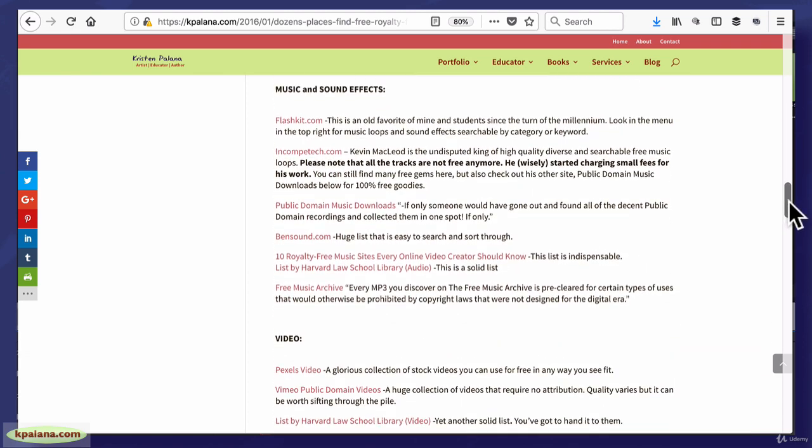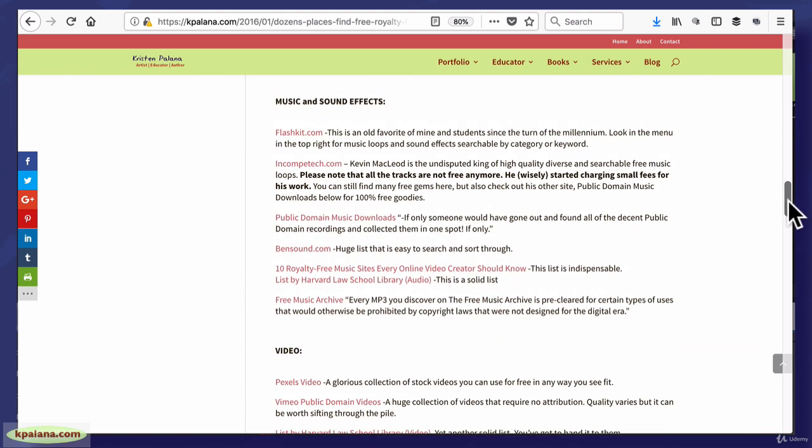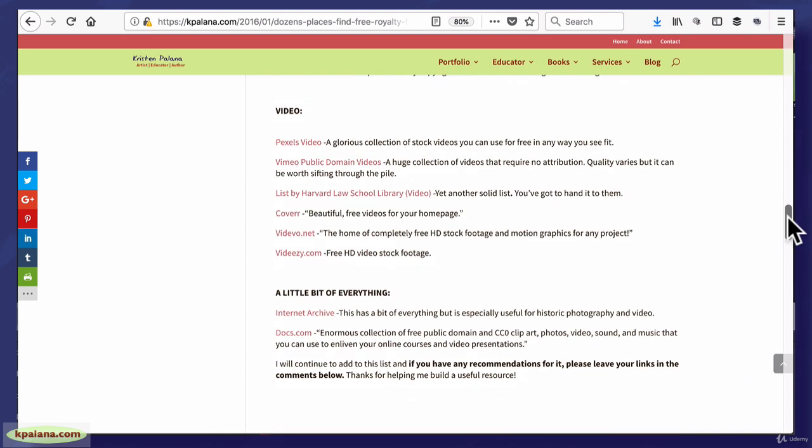There's also an area if you're someone who wants to play around with video or animation. There's places where you can get free, royalty-free music and sound effects that you can put together either in an audio project or as the soundtrack for a video or animation that you're making. And then you also can use free videos.